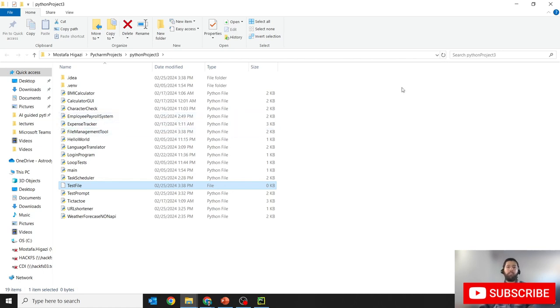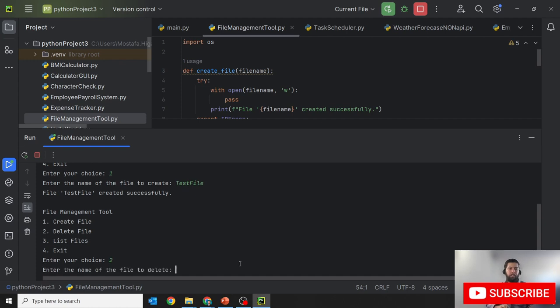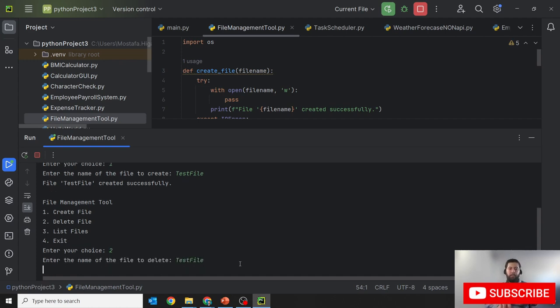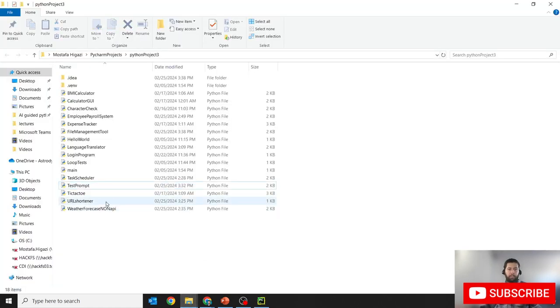And yeah, so let's say we want to delete this now. So let's go back and try to delete that. Delete file. Enter the name of the file to delete. So again, we'll type in test file. Enter. File test file deleted successfully. Let's go back and verify that it has been deleted. And boom, it's gone. Awesome. So this is working really good.